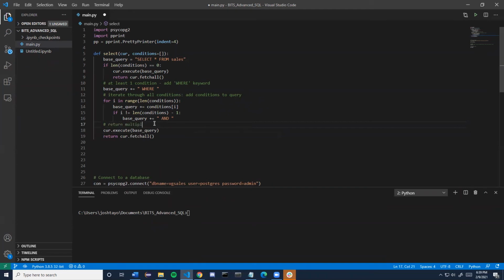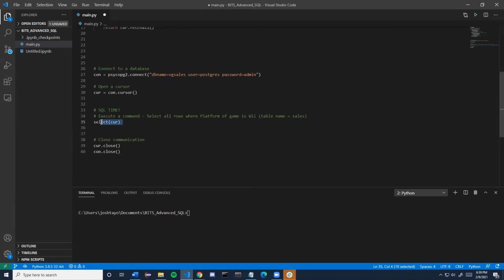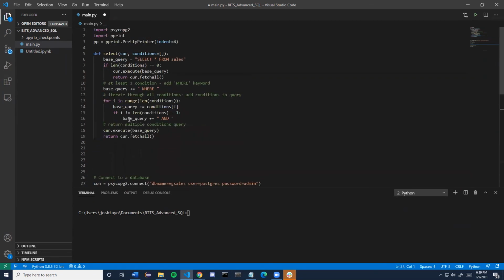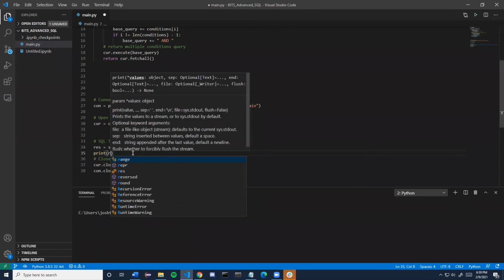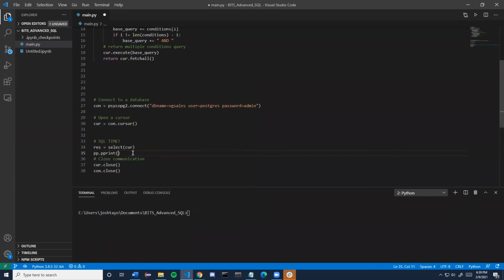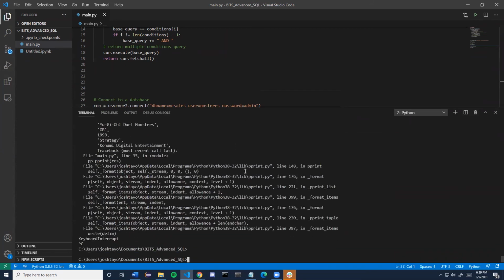Return multiple conditions query. Cool. Inside of here, I'm going to try out first res is equal to select. We're going to pass in our cursor, and then we're not going to pass in any conditions. So we're just going to pprint the res. I'm going to run that, and it is running everything like we want it to, which is perfect. And I'm just going to stop that.